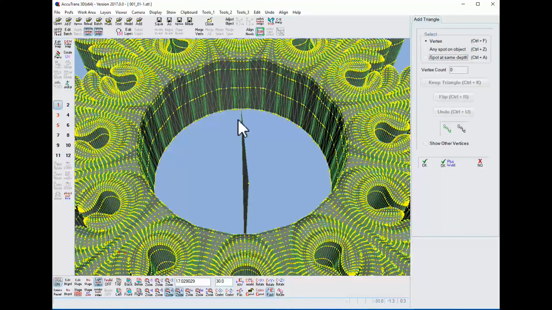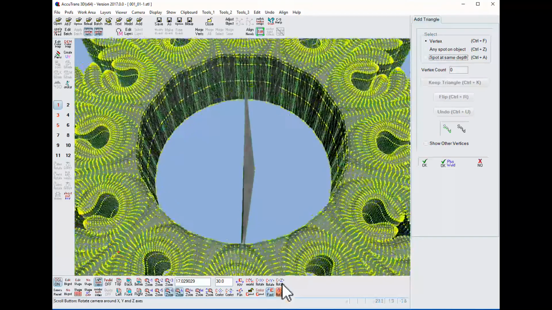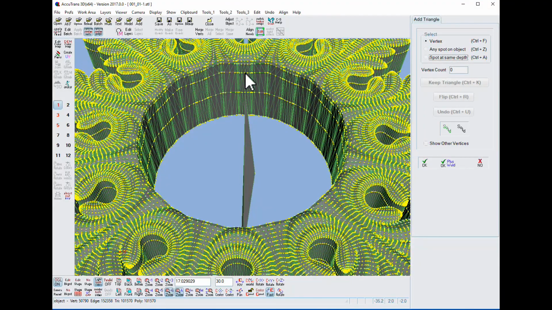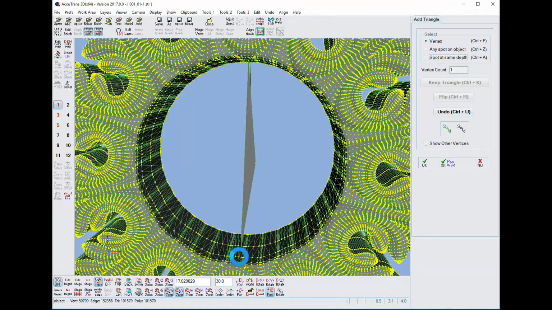Now we'll come up to this level, and I'll pick a vertex, come down here, pick that one, and do spot at same depth, and click over here, and we have another triangle in. We'll keep that one, and then if I go up here again, we'll pick this one here, pick this one here, and if I click on this side, we're going to get a white triangle, because now we're going in a clockwise picking order for the vertices, and I'll say keep triangle.